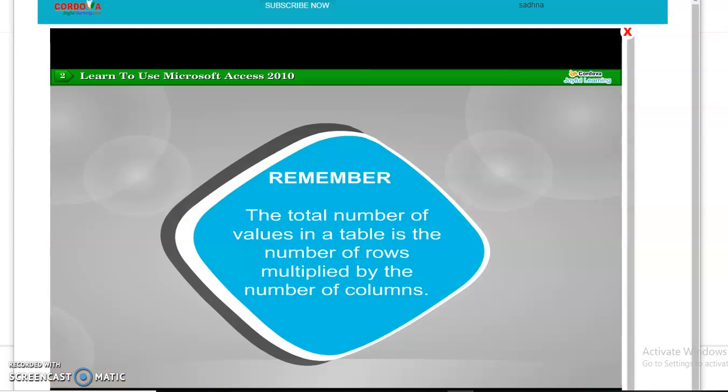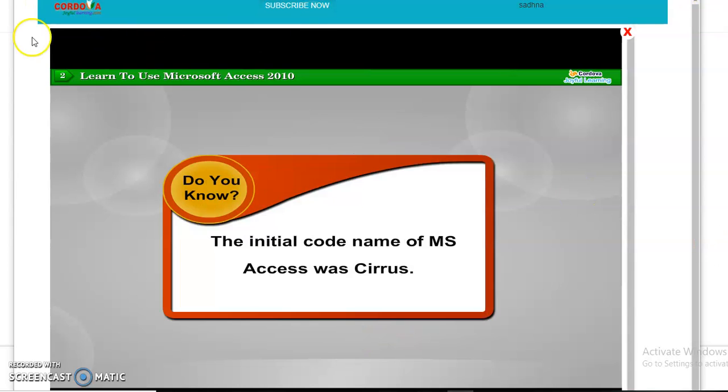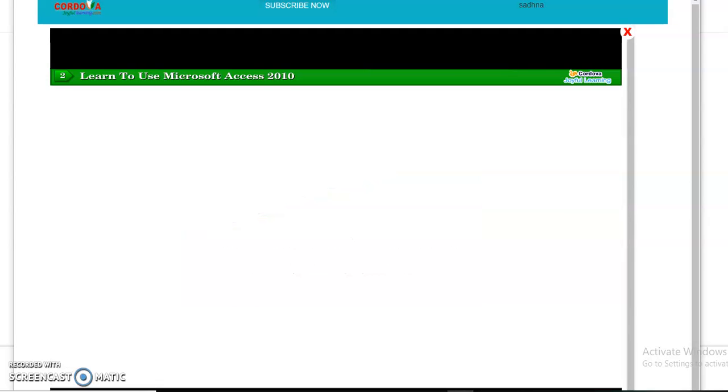In Microsoft Access, the data is arranged in the form of tables. Every specific piece of information in a table is known as a value. A value is located at the intersection of a column and a row. Remember, the total number of values in a table is the number of rows multiplied by the number of columns. Do you know the initial code name of MS Access was Cirrus?